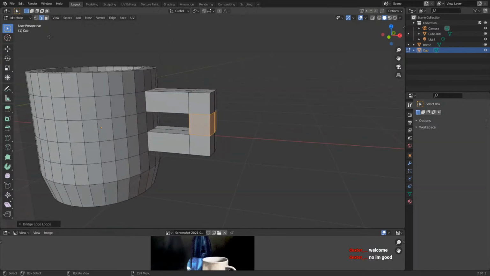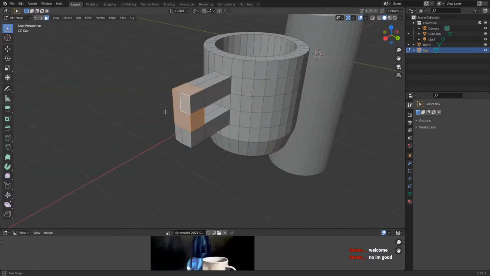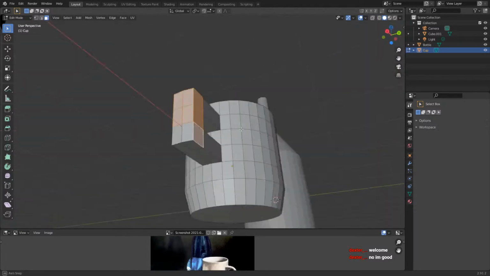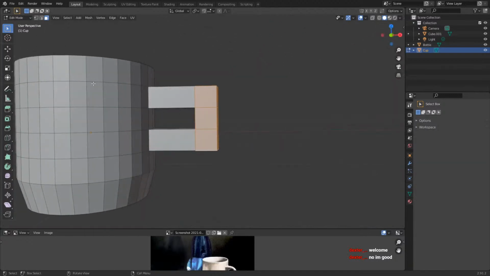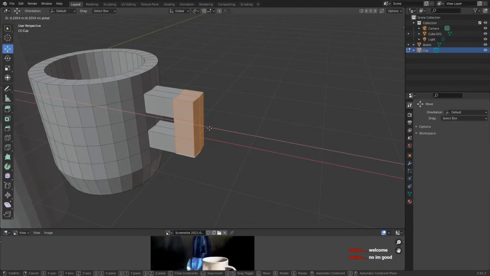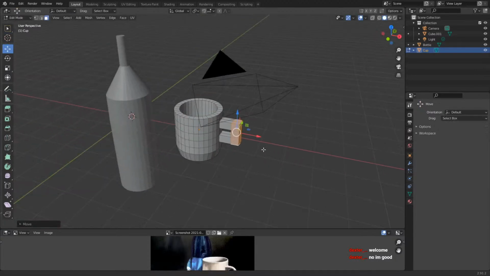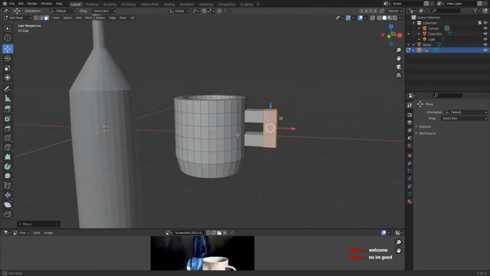So what you have to do is switch to the face select and select all the faces you want to push in. For me, it's going to be those ones, all of those, and then switch to the move tool again. You get these arrows and you can push them inwards. There you go. Easy peasy. Okay. So this is basically the cup done.